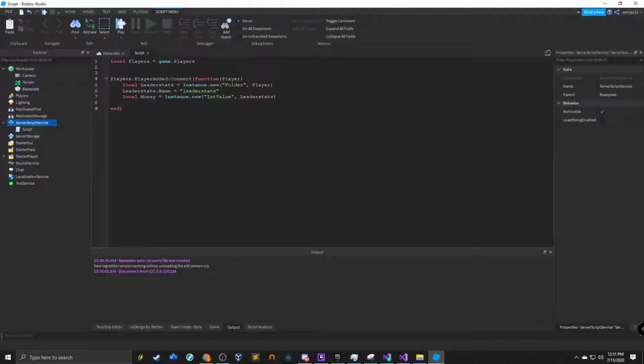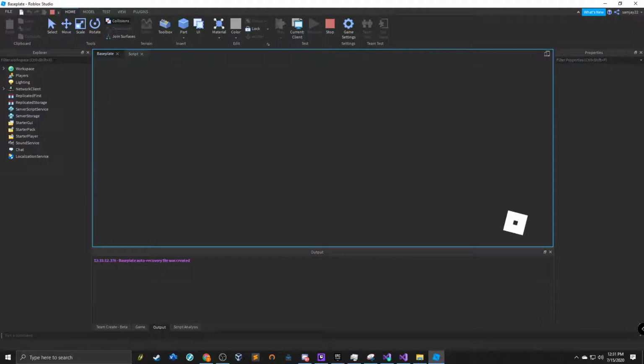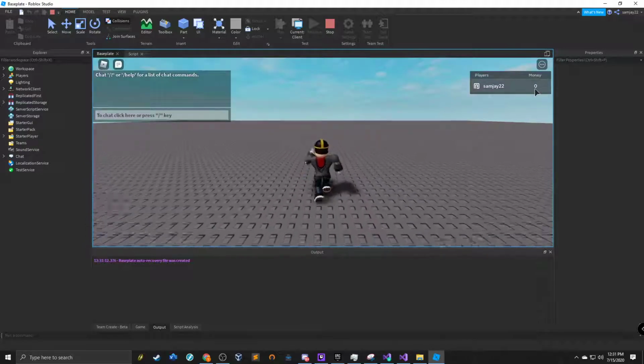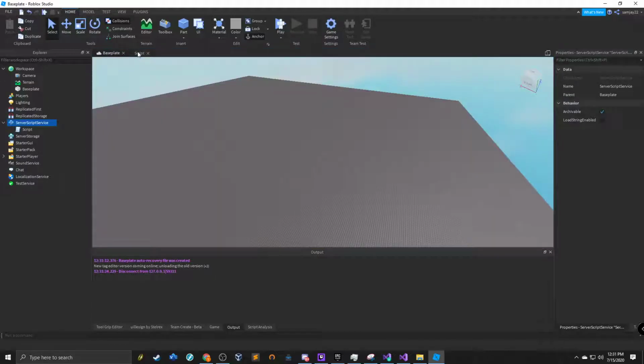I'm actually going to name it money.name equals money. Now if we play the game, we have money. That is how you make a leaderboard, right? That's a simple leaderboard. You can do the same thing with this.